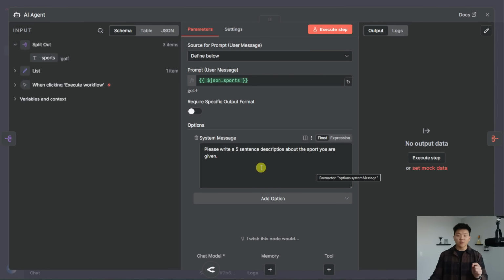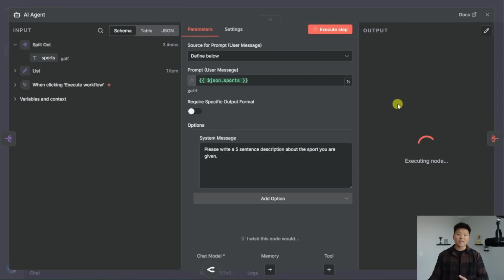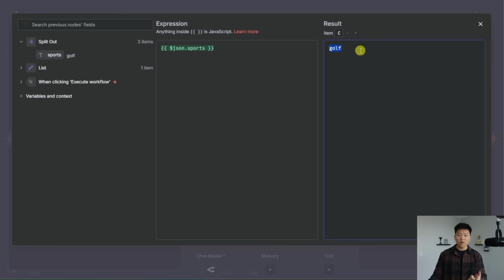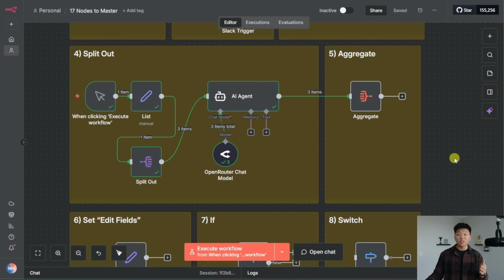So if we want this agent to write a 5-sentence description about the sport that you're given, and I execute that now, it's gonna output 3 different descriptions. One about golf, as you can see, one about baseball, and then one about basketball. But if we wouldn't have used the split out node, it would have gotten only 1 item, and it would have just tried to make 1 sentence about all 3 of those sports combined. But you can see the agent also outputs 3 items.